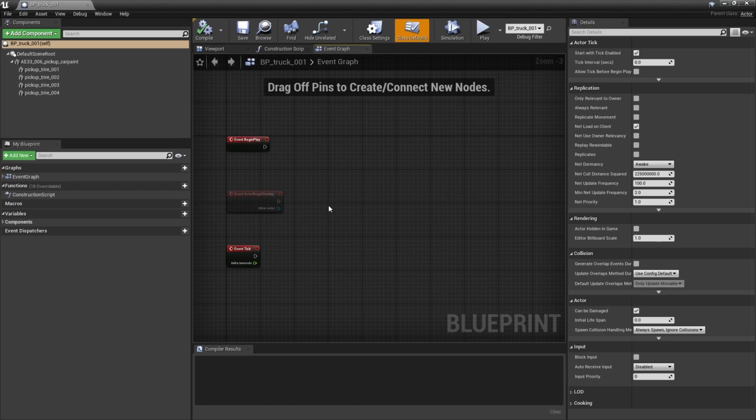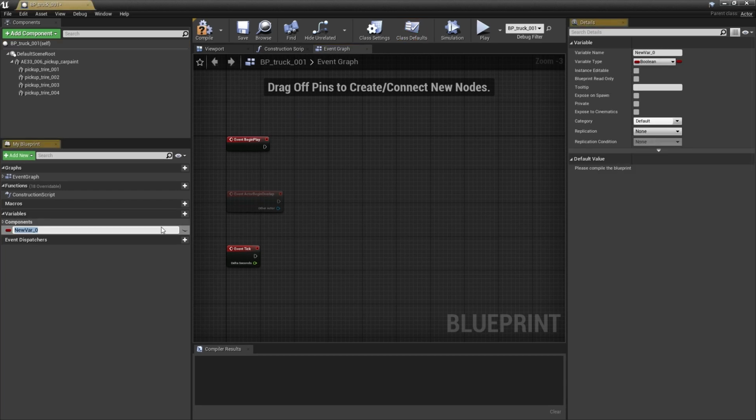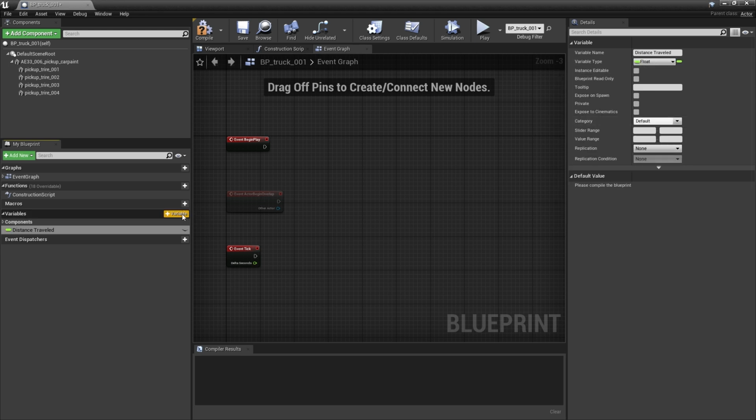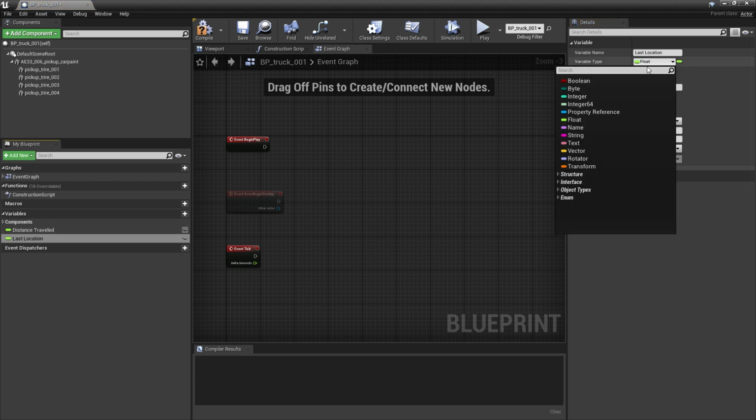Now in the blueprint, we're going to use a timer to automatically update where the truck is every second. But first we need some variables. The first one we're adding is called distance traveled. That's going to be a float, and it's going to store how far the truck has traveled. A second variable we're going to add is called last location. We're going to set that to a vector, and that will store the truck's last known location.